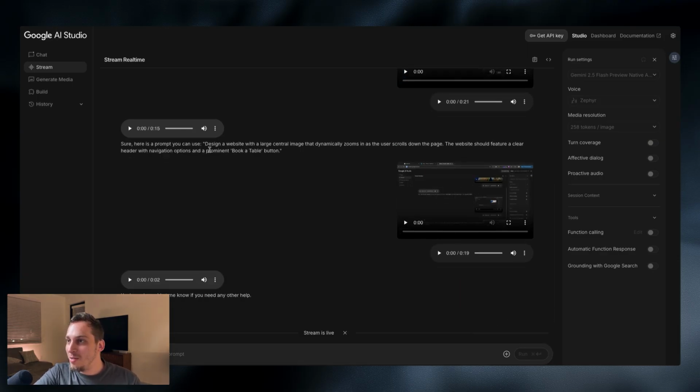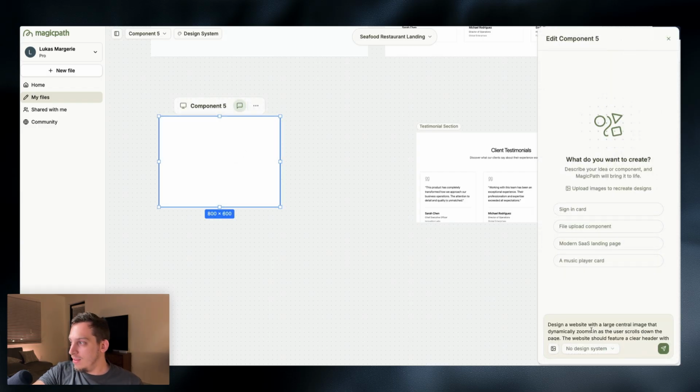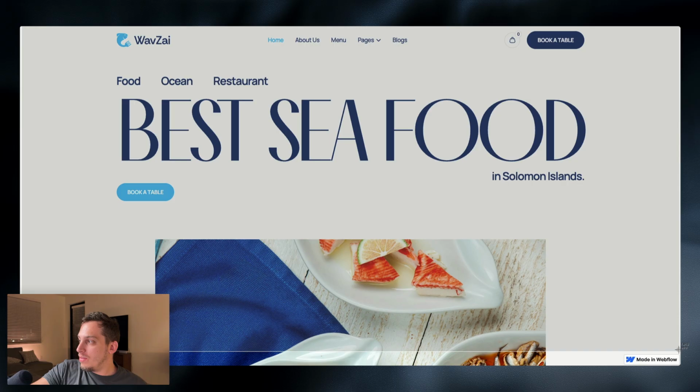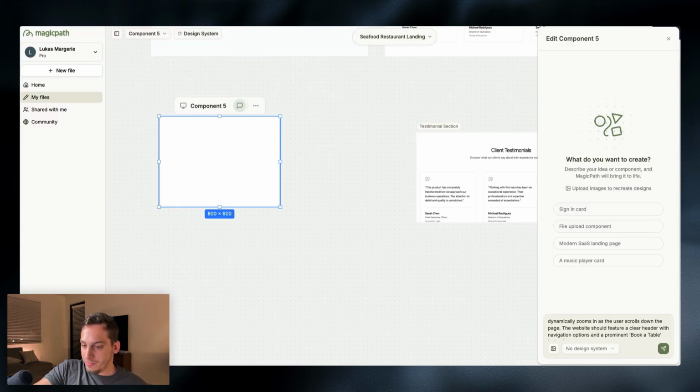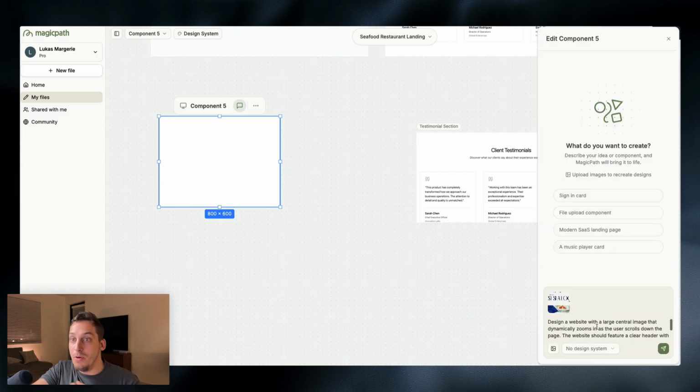All right, so that's basically it. Let's go ahead: design a website with a large central image that dynamically zooms in as the user scrolls down the page. The website should feature a clear header with navigation options and a prominent book a table button. So let's grab this text, go into MagicPath, double click over here and paste this text. And we're going to take a screenshot of this so that we have some type of image reference to keep the same layout, but it also understands the movement, right? So let's click on submit.